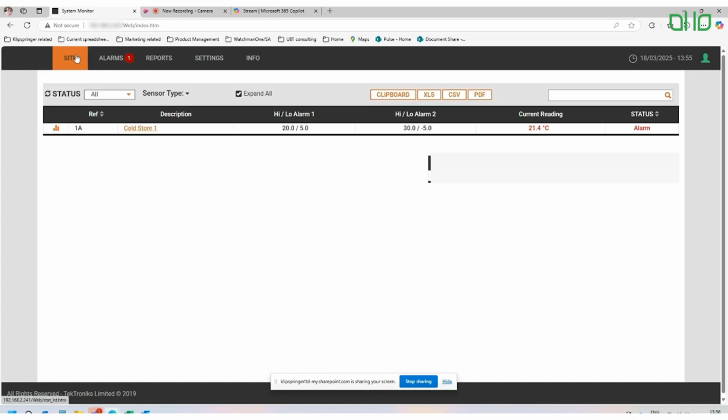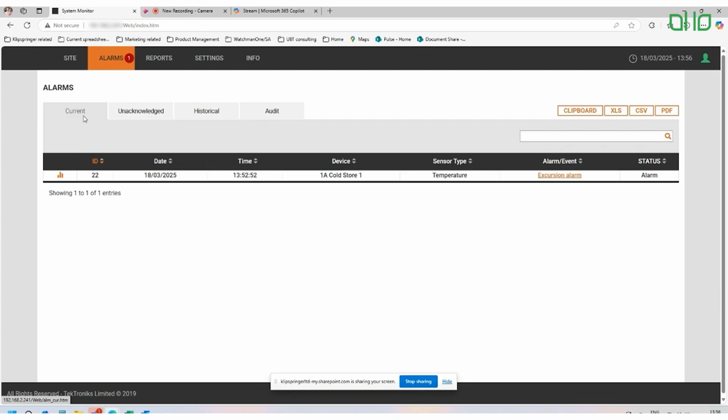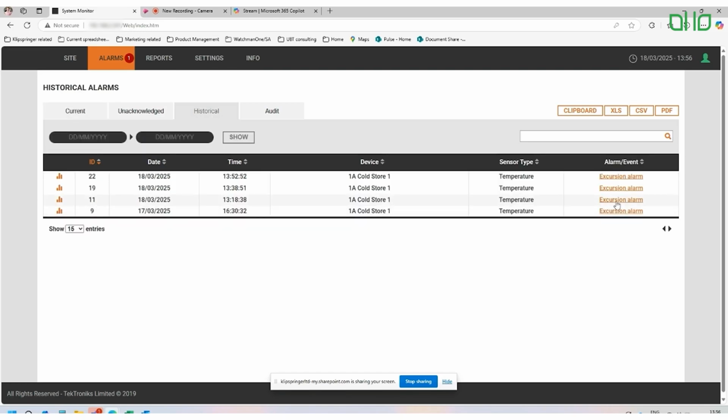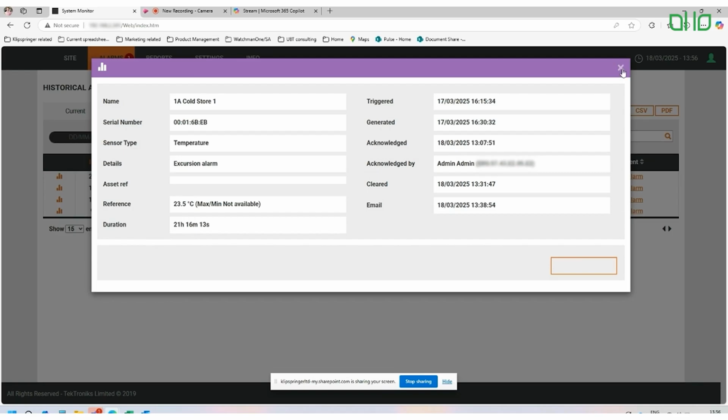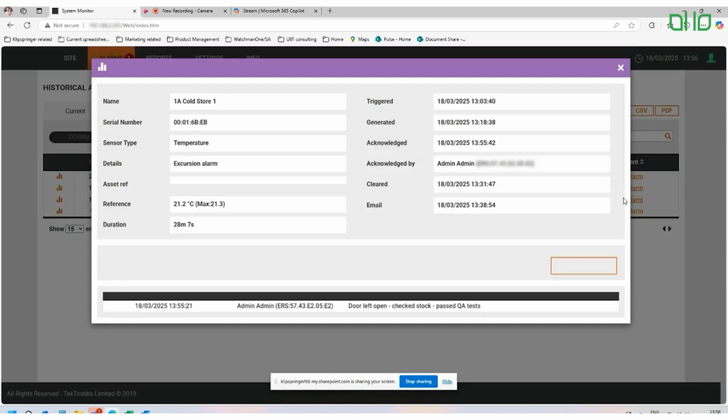If, for example, in this case, the sensor is still in alarm, i.e. it's still above temperature, so this is still reading 21.4 and the alarm point is 20.0, it will still show in the current tab, and the red alarm circle there will still be notified. Under historical, you can then see the ones we had acknowledged that had previously cleared. You can click into the detail, and this one here you can see where I left that comment, so that's all traceable in the system.